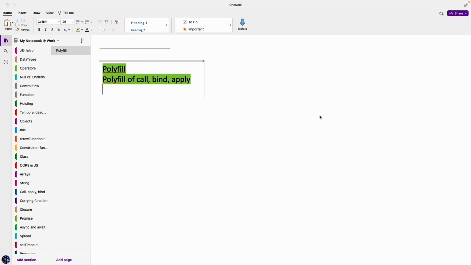I'll give one example. If I have written one method, Math.random, and that random method is not defined in the browser, and I try to access that method, then it will give an error. To prevent that error, we can write a script which will add some functionality to the browser. So polyfill means when a method is not present in the browser, then we can create a polyfill of that method.